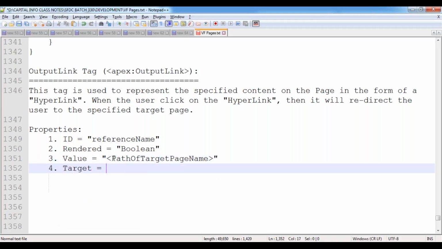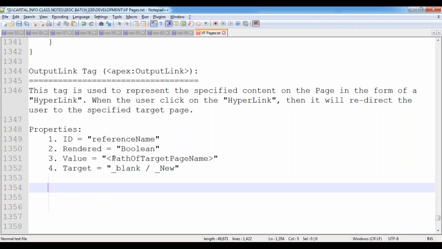Fourth one, target. Where you want to open that page? Like you can specify blank, in a new tab or in a new window. Like that we can specify that.